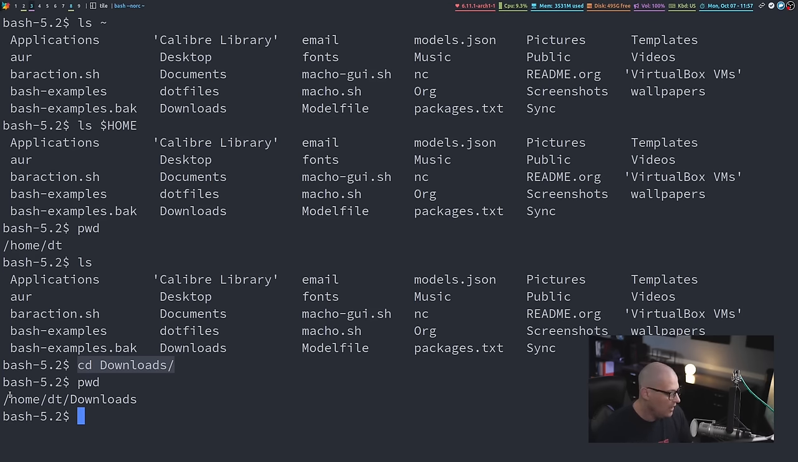Now, even though the full path to my Downloads directory is /home/dt/Downloads, because I was already in /home/dt up here, I only needed to complete the rest of the path. So this is a relative path, but if I wanted to, I absolutely could have typed the full path /home/dt/Downloads, and that would have worked just fine.